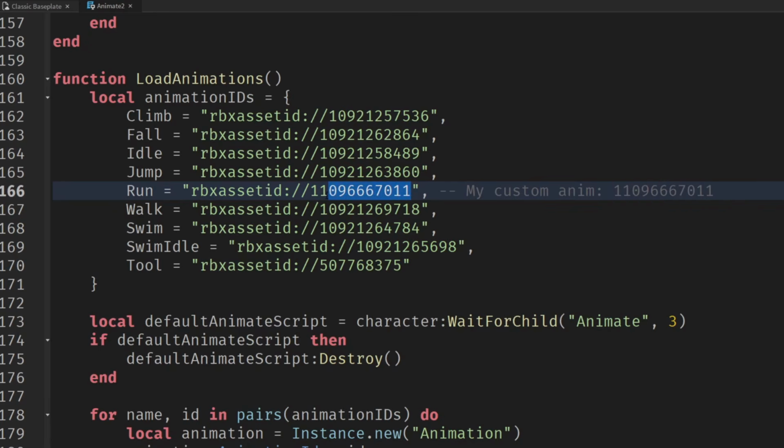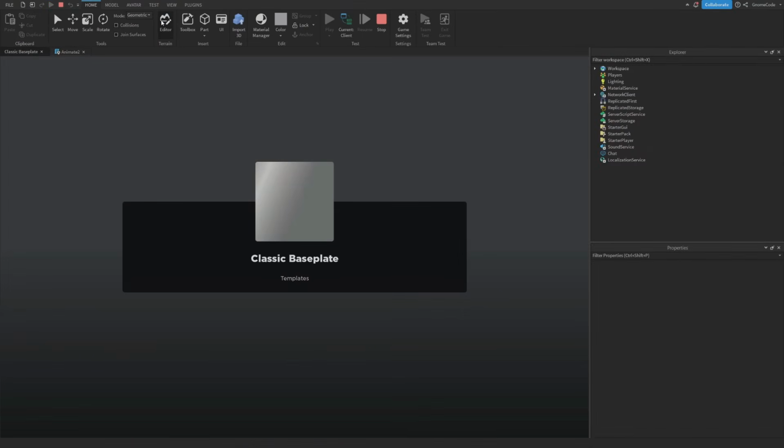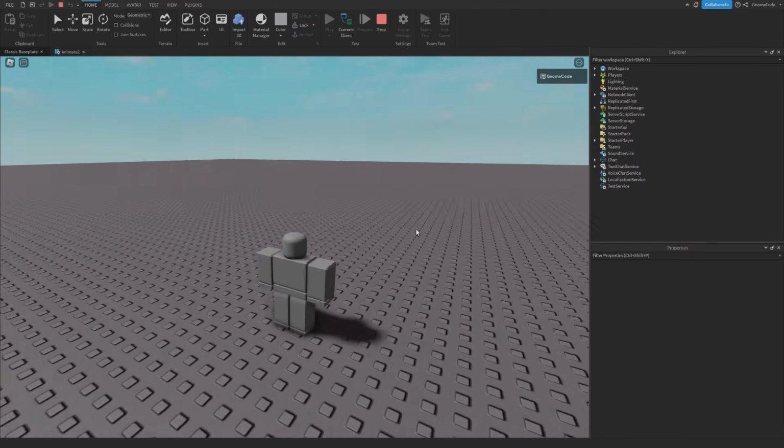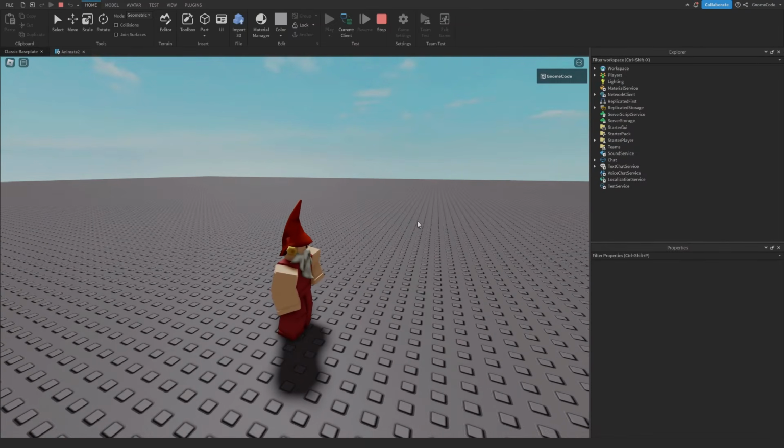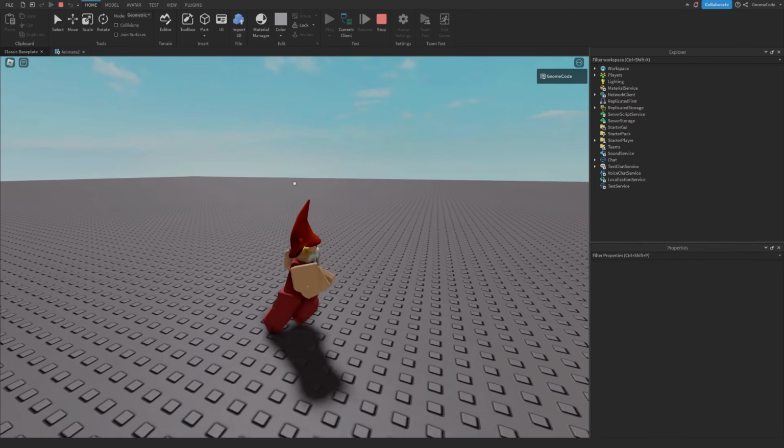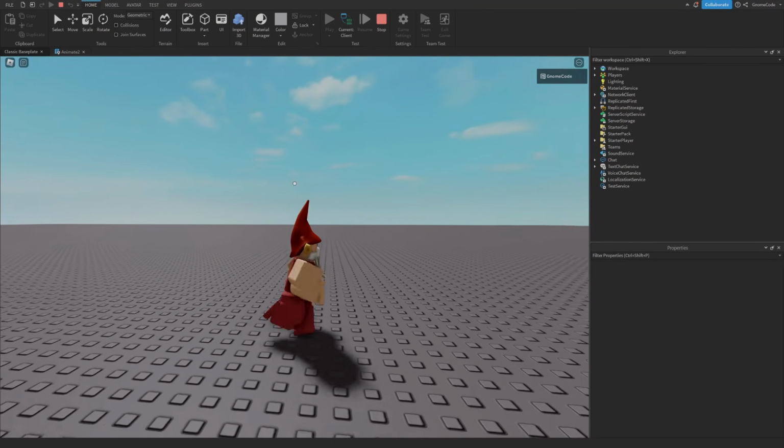You're going to need to put in your own one. I've just handily commented the one for me. Unfortunately, there isn't a way for me to share animations on Roblox. Otherwise, this would be a lot simpler. But as soon as I click to play now, it will delete that default animation script and replace it with mine. So if I start walking along, we've got the new sounds.